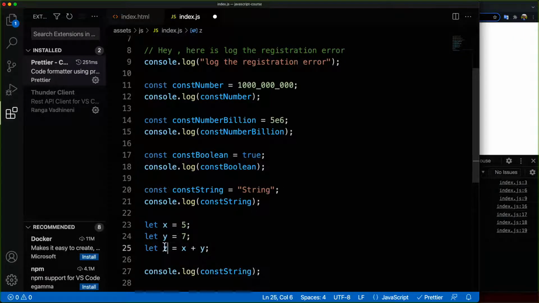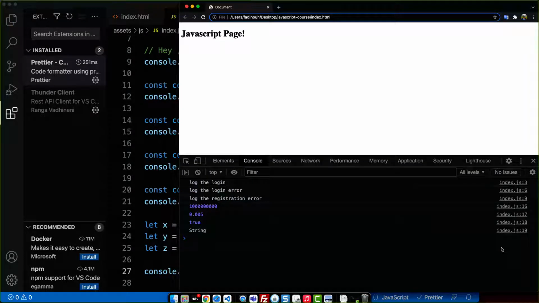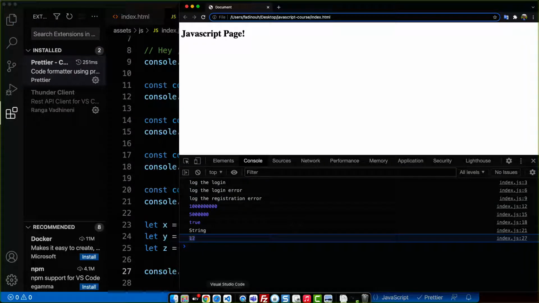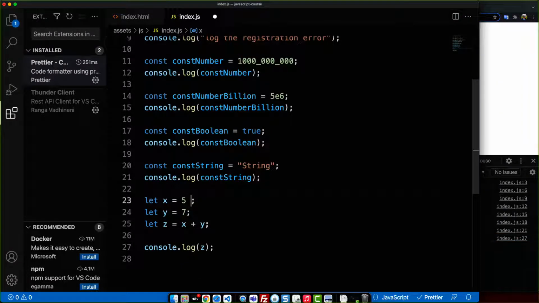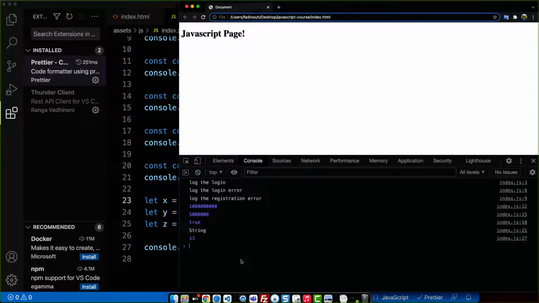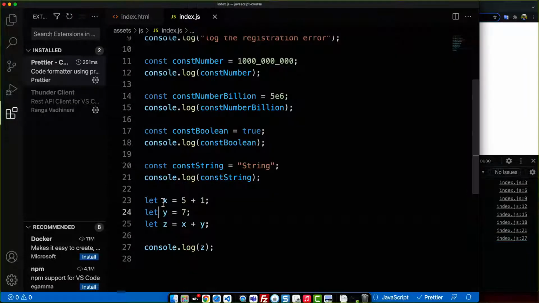So we have here let z, and this z will be logged in here, and it will be the addition between x and y. If we save, we get here 12, which is great. Also, you can have operations directly on the numbers. So I can have here 5 plus 1, and then the result will be 13, because here I have 6 and y has 7. So 6 and 7 is 13.